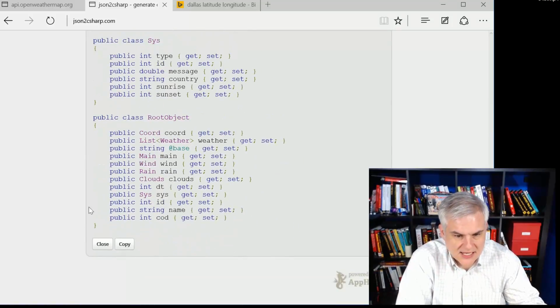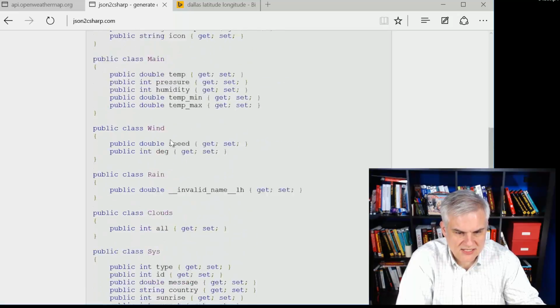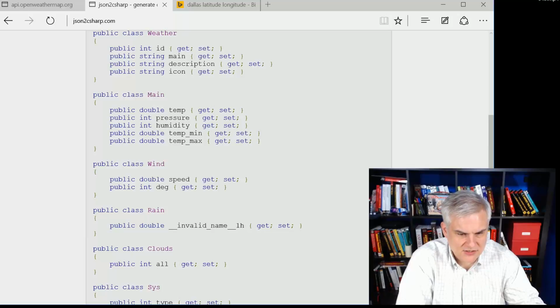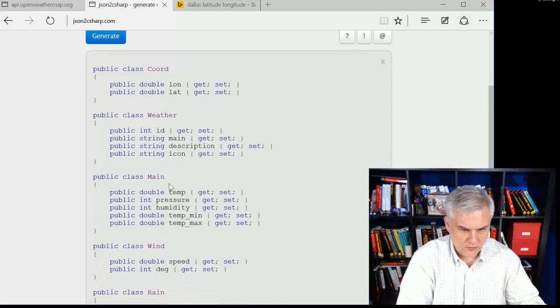So you can see at the very highest level here I'll have a root object, and this root object will have a list of weather items, and then there's a series of other classes that were created: a main class, a wind class, a rain class, a clouds class, and other information as well. For example, this sys class will give us the country, a message, the sunrise and sunset time, so just a ton of information. In the main class, there's pressure, humidity. In the weather class, we can get an icon and a description for the current weather.